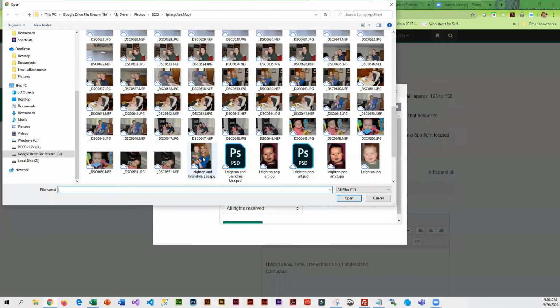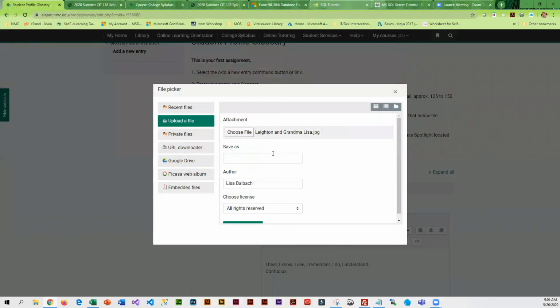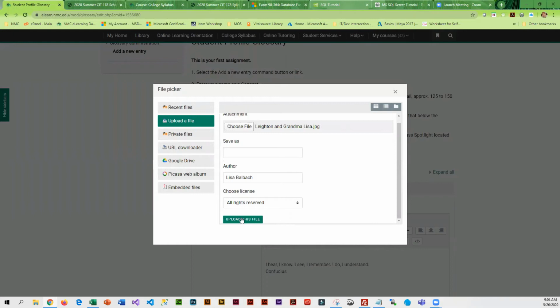All right, I'm going to do this quarantine picture of myself. Normally, I don't let my hair go curly. However, it is just so long right now and out of control. We'll call this Lisa Curly Hair.